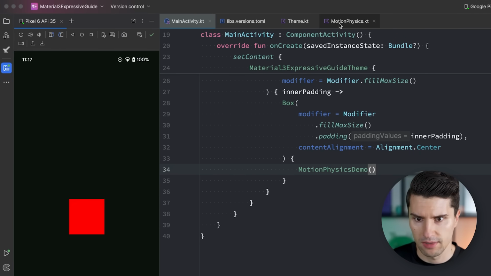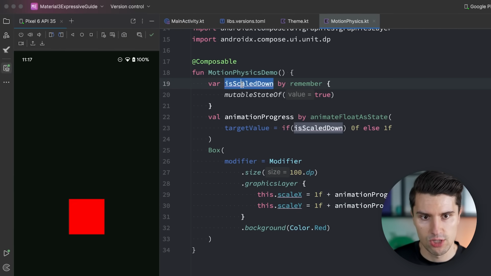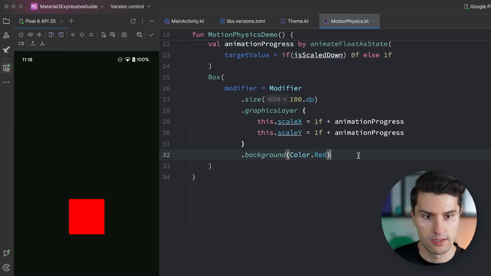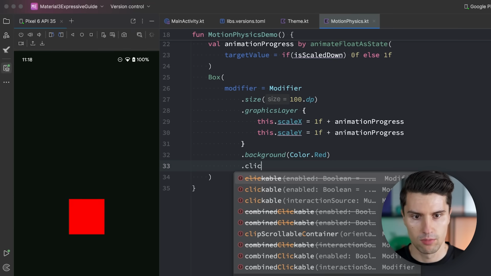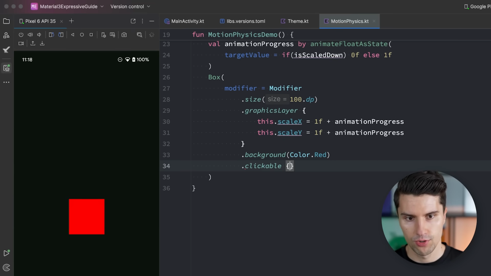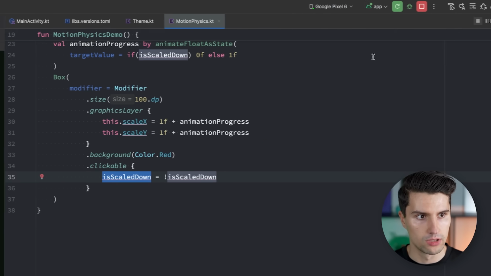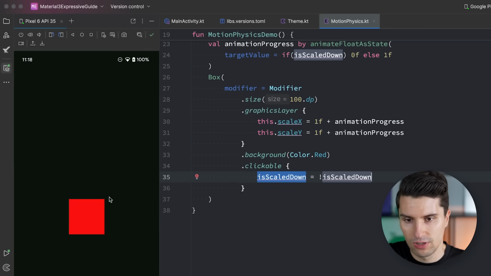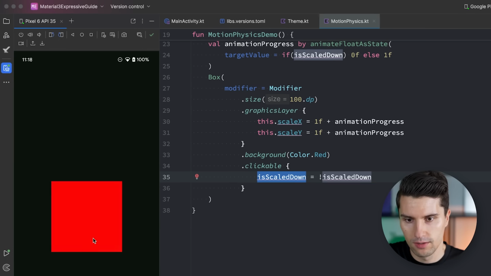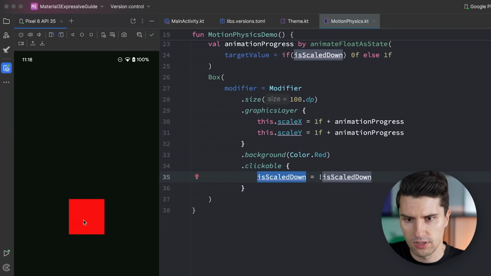By the way, we need something that triggers our animation that switches this isScaledDown boolean to false or to true, depending on what it is. So let's quickly give this box a clickable modifier so we can click it in order to toggle this animation. So when we click it, we simply say isScaledDown is the same boolean negated. Let's relaunch this once more. And if we now click this box here, well, then it will scale up. And take a close look at the animation.